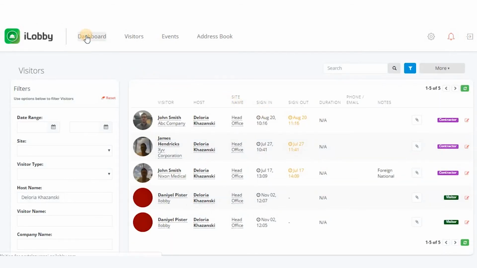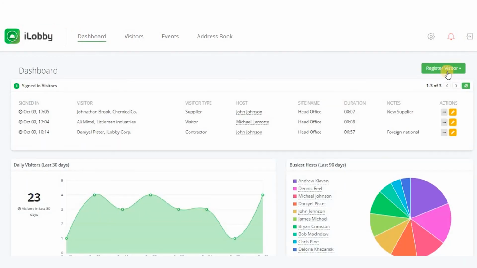You can also register your own visitor by selecting the green Register Visitor button on the top right corner of the dashboard. You will have the option to either sign in the visitor or invite a new visitor.